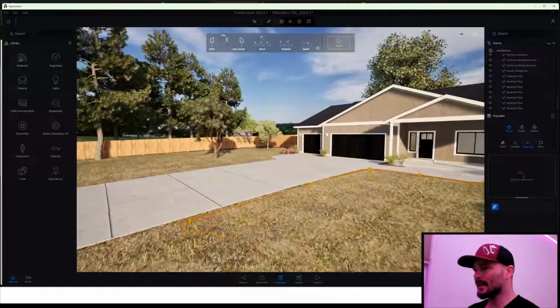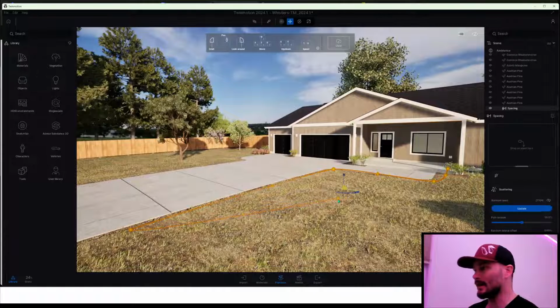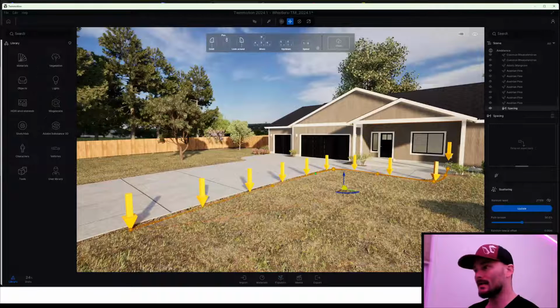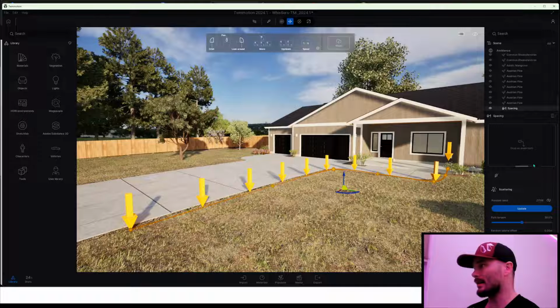Now, this will continue to draw until you stop the action, right? Now you could hit escape, and you're going to see what happens here. These arrows are showing you the distribution of whatever objects you place in the drop asset area over on the right sidebar. So right now we can see an even distribution.